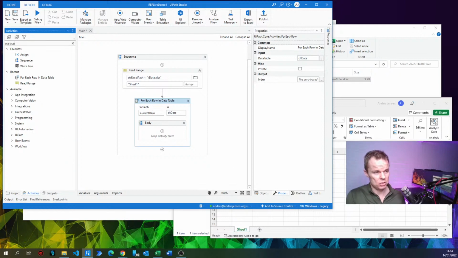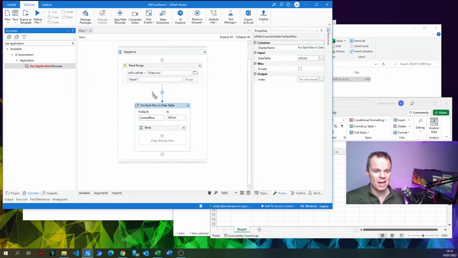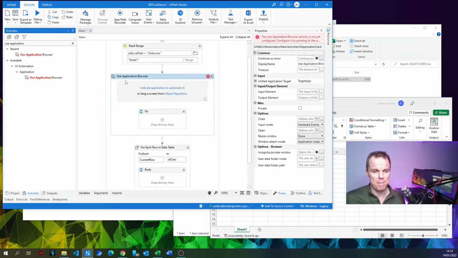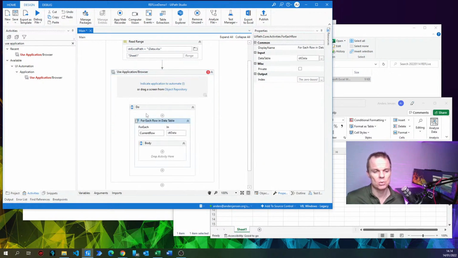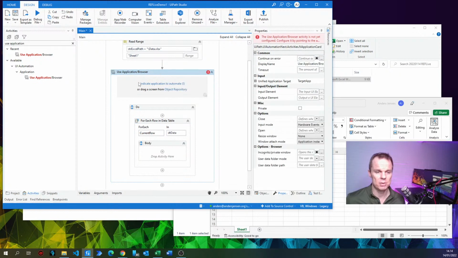So I find a Use Application Browser here and drag it in. I will drag it in just above this For Each Row in Data Table, and then I will just drag this For Each Row into this Do, because each one of these rows represents a Google search. So first here I will indicate the application to automate. We will automate the Google Chrome.